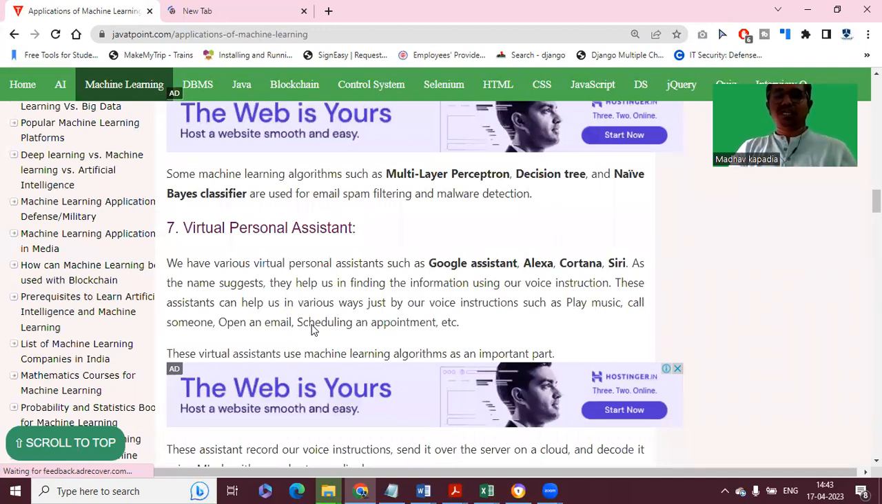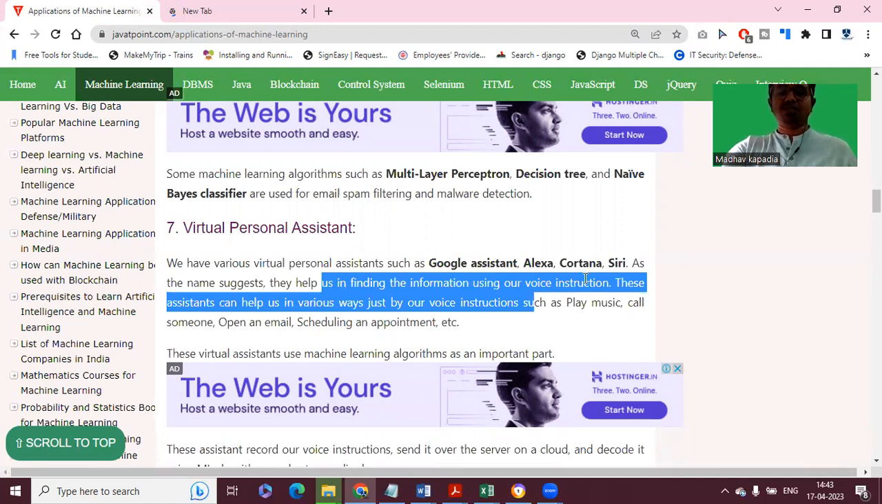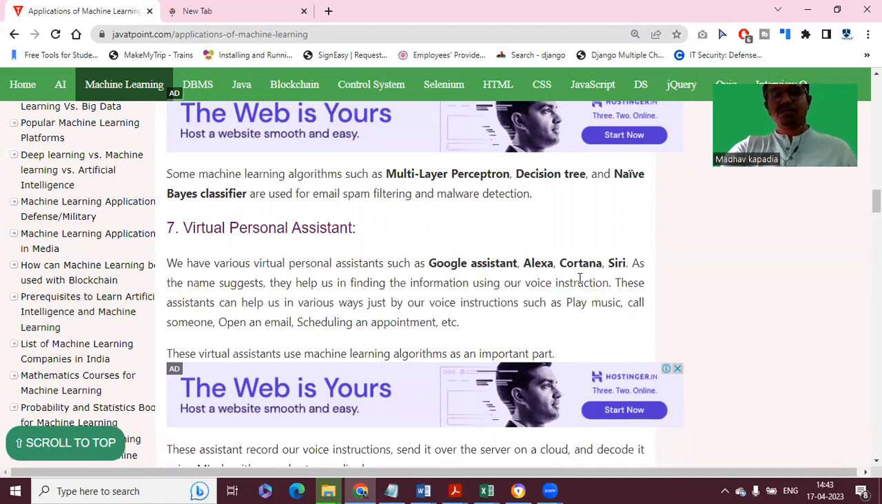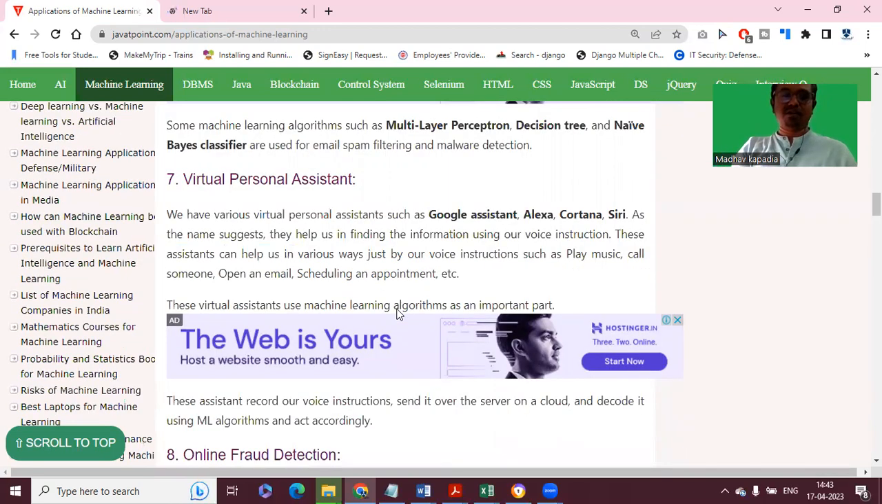Virtual personal assistant, such as Google Assistant, Alexa, Cortana, Siri. As the name suggests, they help us in finding information using our voice instructions. For example, if we have a device at home, with voice instructions this assistant can help us in various ways, such as play music, call someone, open an email, schedule an appointment, etc.